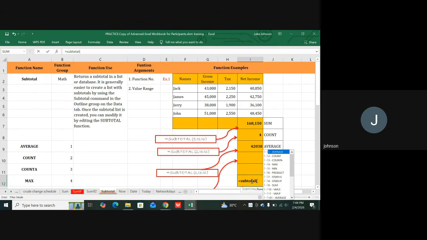What number will I put to tell Excel that I want to count names? Hold on. You can use 3. Yeah, you put 3.